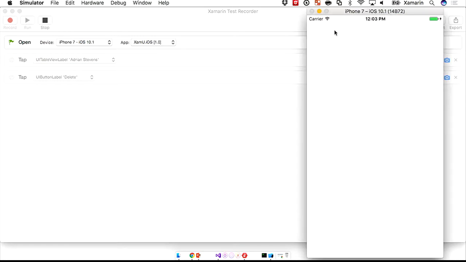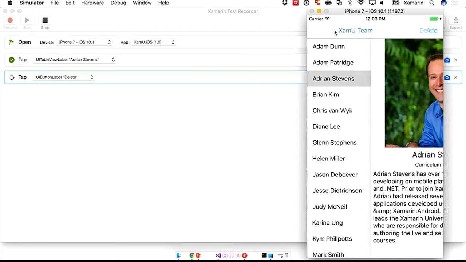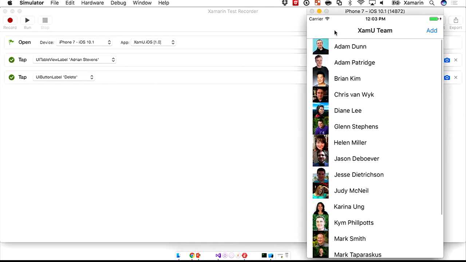Now, what about things like databases and things like that? What if this were an actual database? So there's Adrian, and there it goes. And he's gone, and now we get all these nice green check marks.